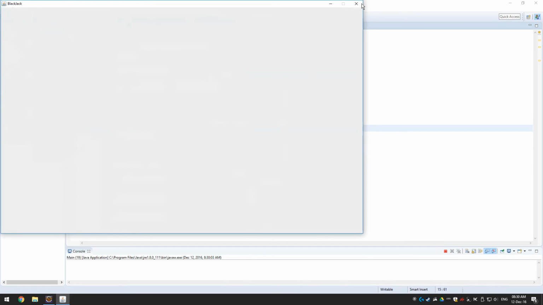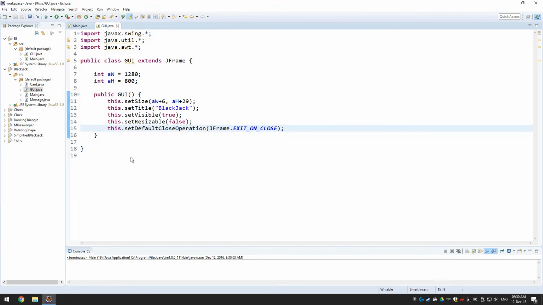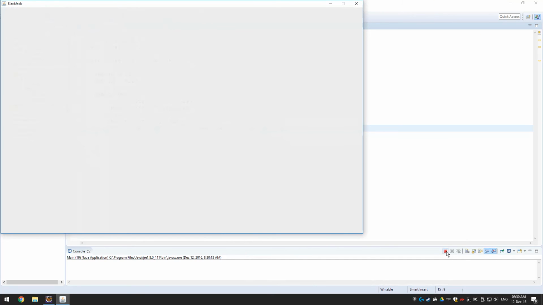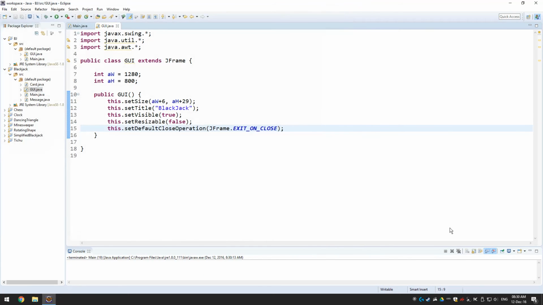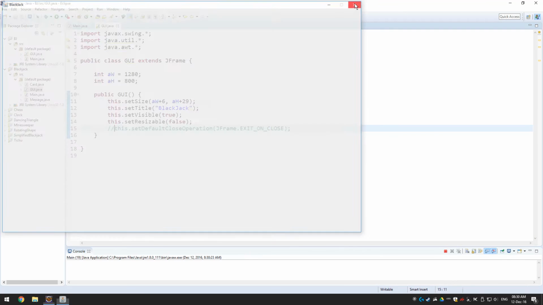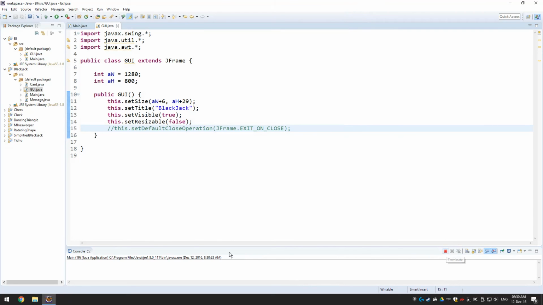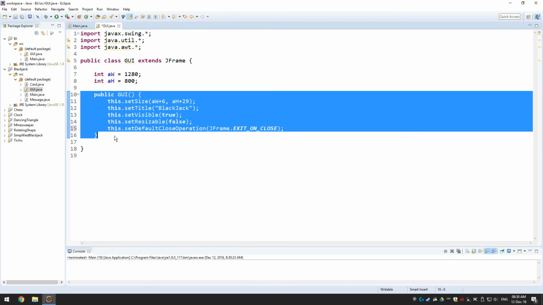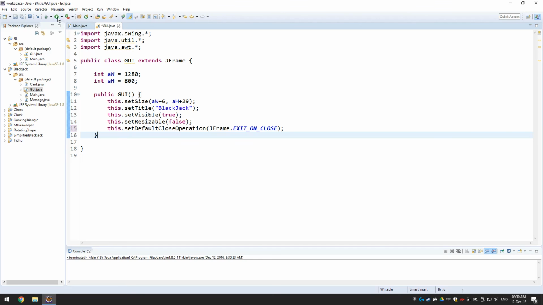Actually, if we have this line of code, you can see that we're running. You can see that red square here, and if we close it, it's done. It stopped running. But without this line of code, it is still running. That means we just close the window and our application is still running in the background. So we need this to kill our thread. So now we're done creating our window.